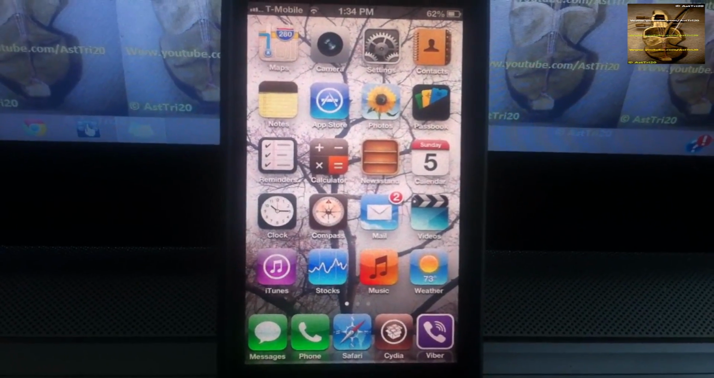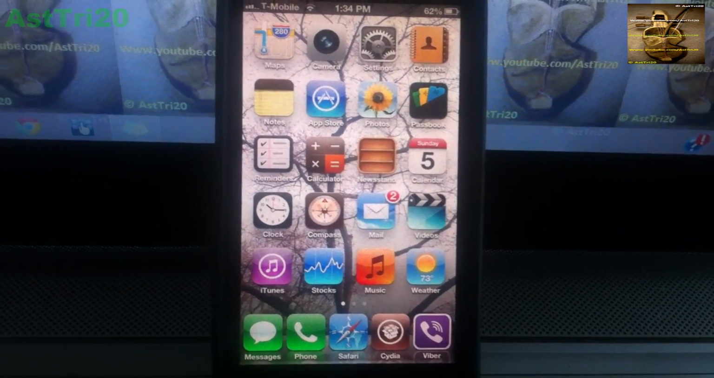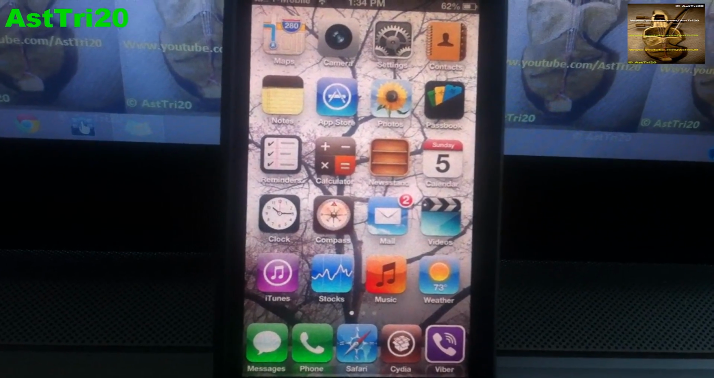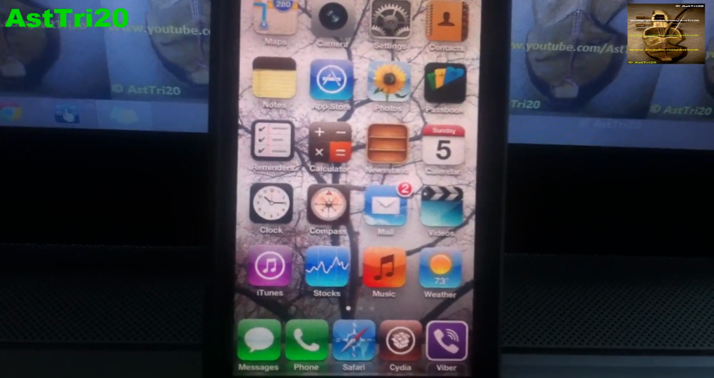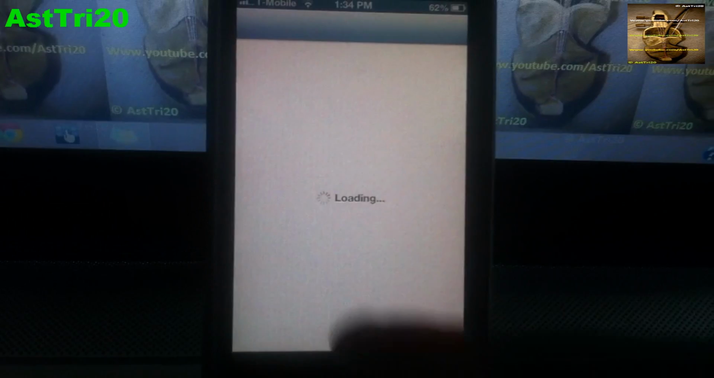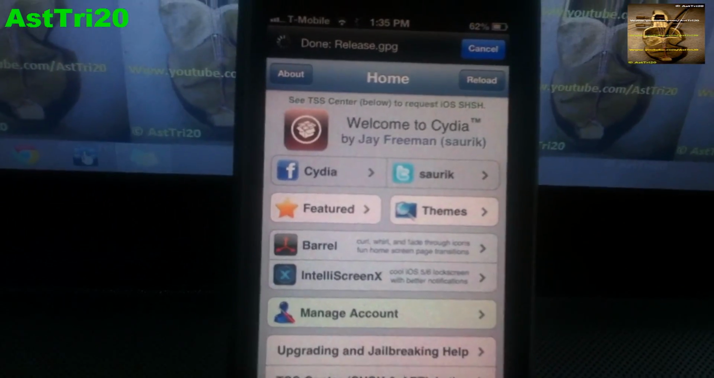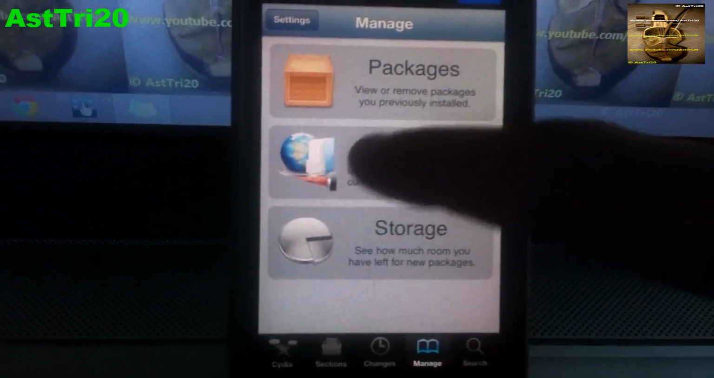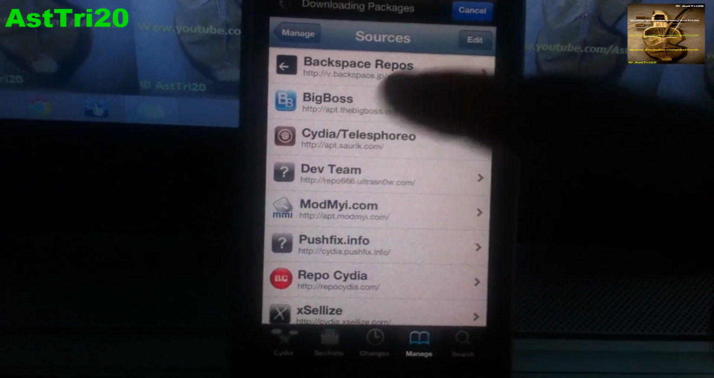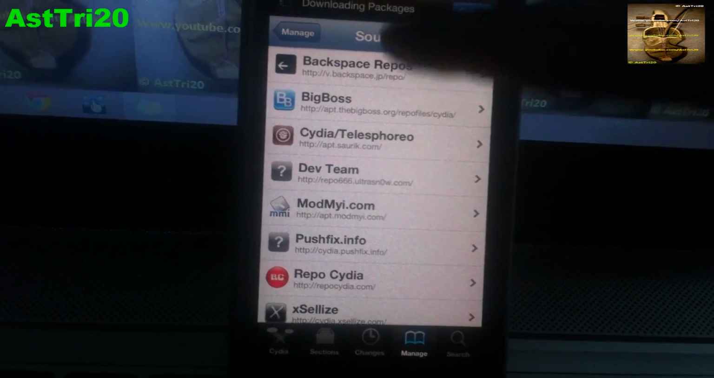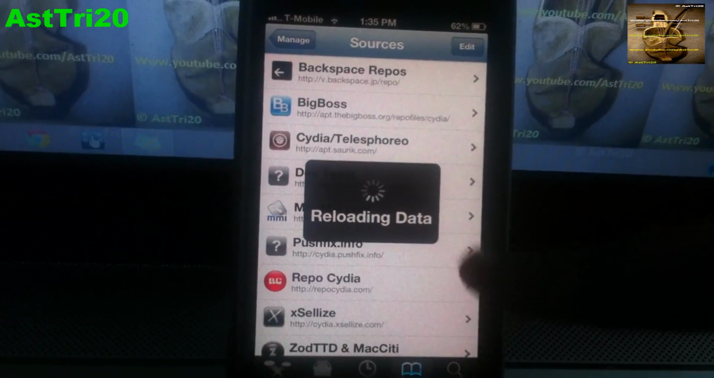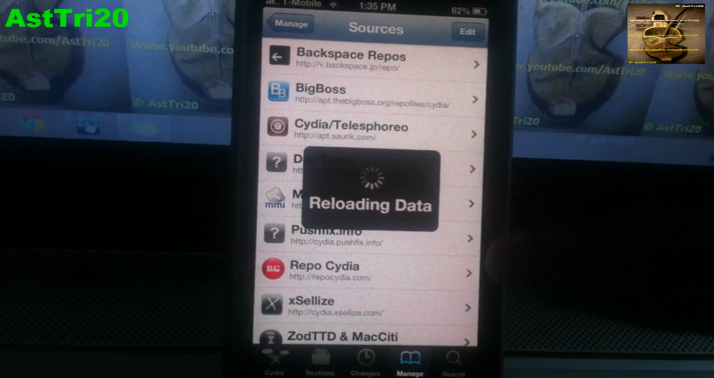Today I'm here to show you how to get MyWi 6 on your iDevice for free. So let's get started, guys. First, let's go to Cydia. Right here, just wait for a while, and go to Manage, and go to Add Source. And right here, guys, just wait for this one. So let's wait for reloading data.